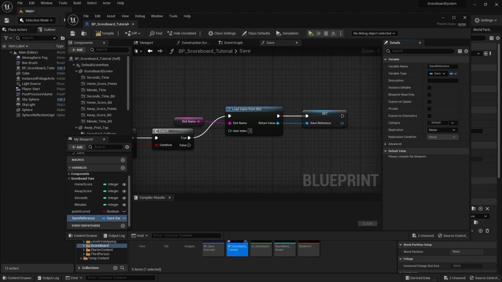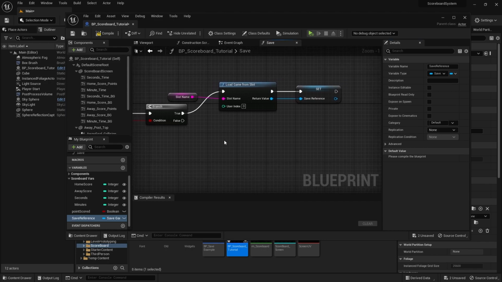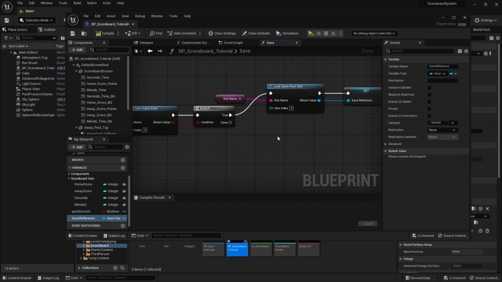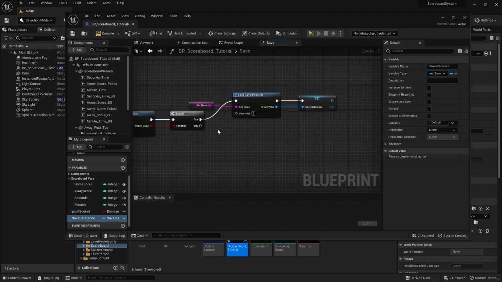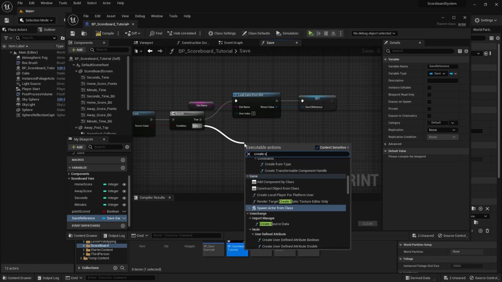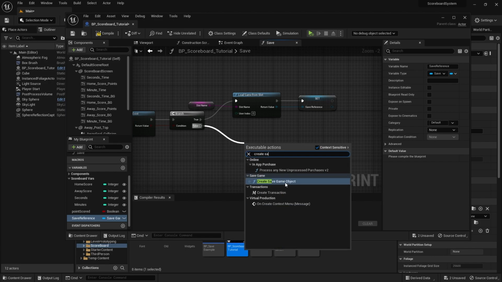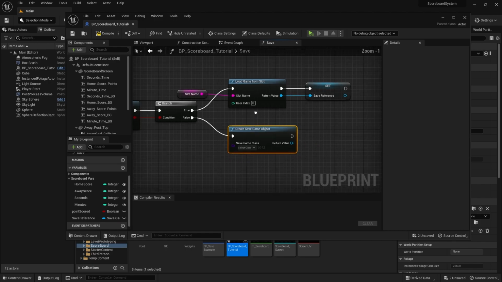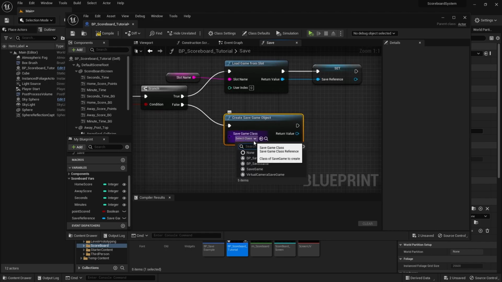And that will be the true part of this branch. So for the false, we'll need to create the new save game slot over here. So then from the false, let's drag out and then search for a create save game object right here. For the class, we'll choose the save game blueprint example that I made for this.